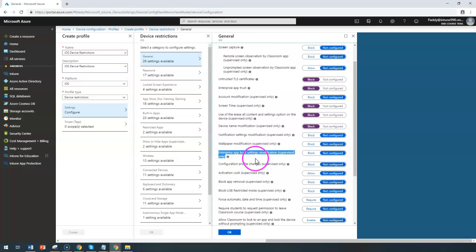Similarly, enterprise app trust settings modification: if you want to prevent users from changing the enterprise app trust settings on the devices, in that situation you can block this specific configuration. And for configuration of profile changes, anything to do with the user changing the profile, it's going to block it. Another most common corporate policy would be the activation lock.